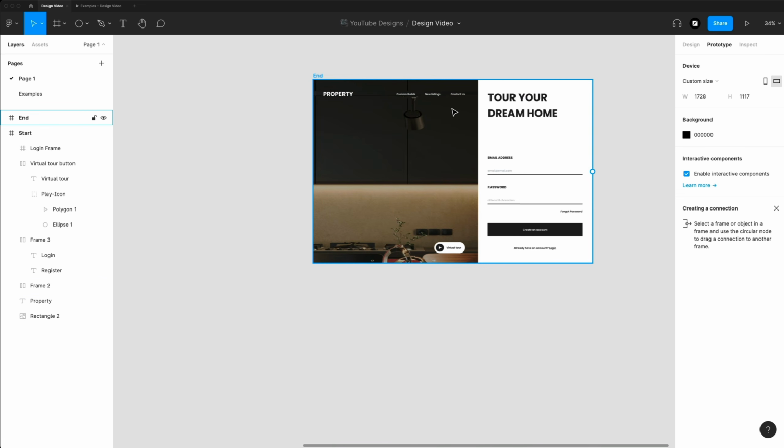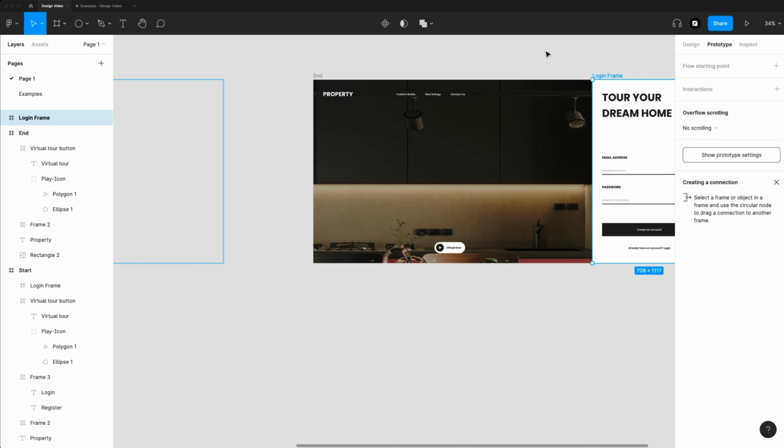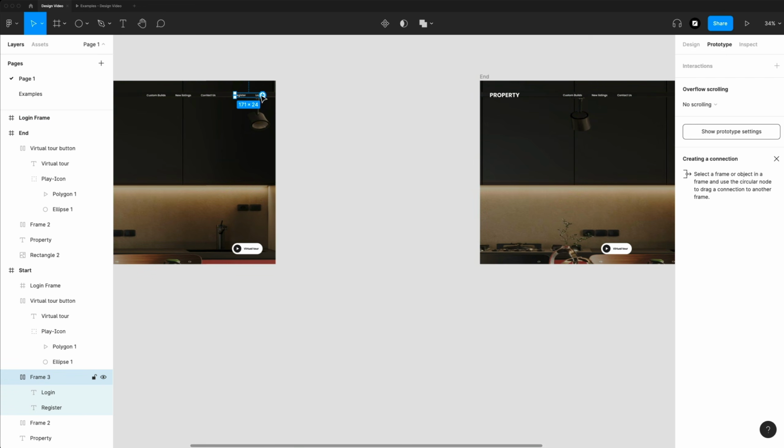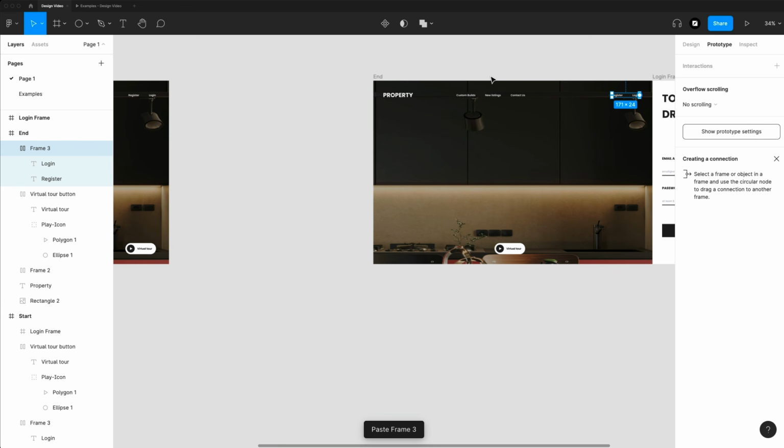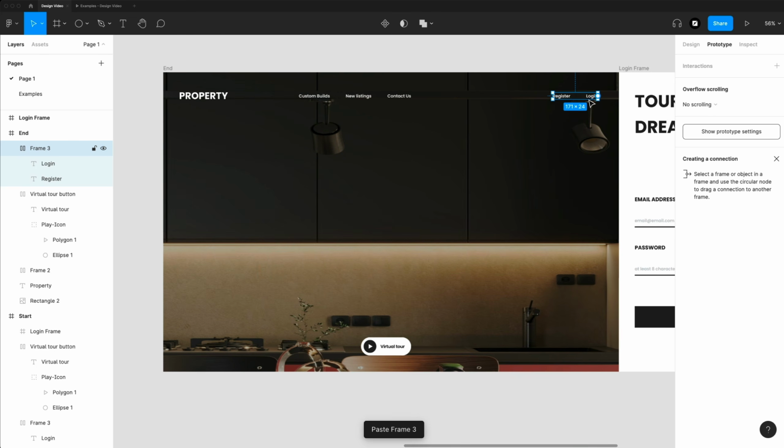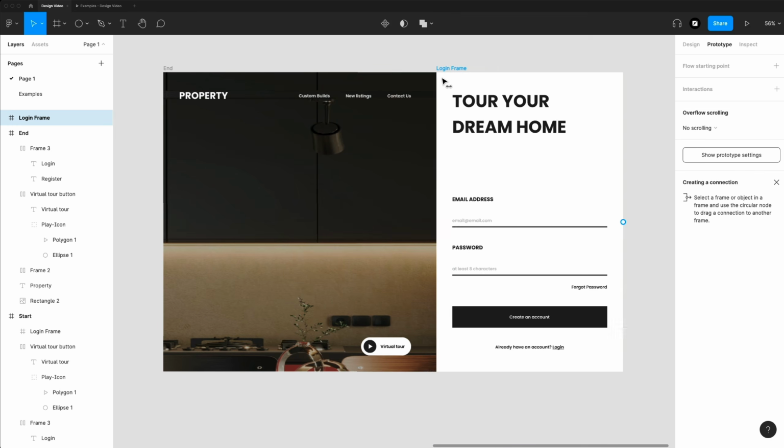Now this is what our end state's going to look like. But since we just created some new links, we'll have to add those to our end state, or else they're just going to disappear when we start animating. So I'm going to put them in the same spot they were on the other design. And I actually want these to stay here, and I want the login frame to slide over top of it.